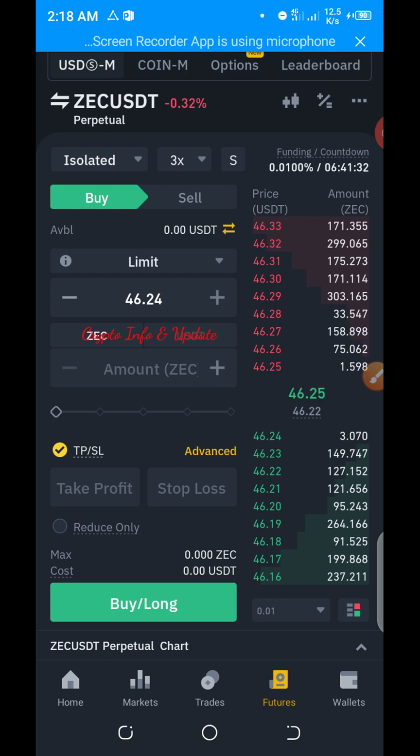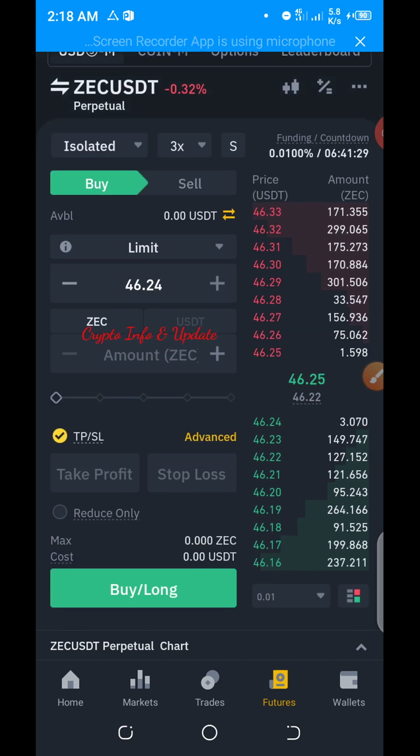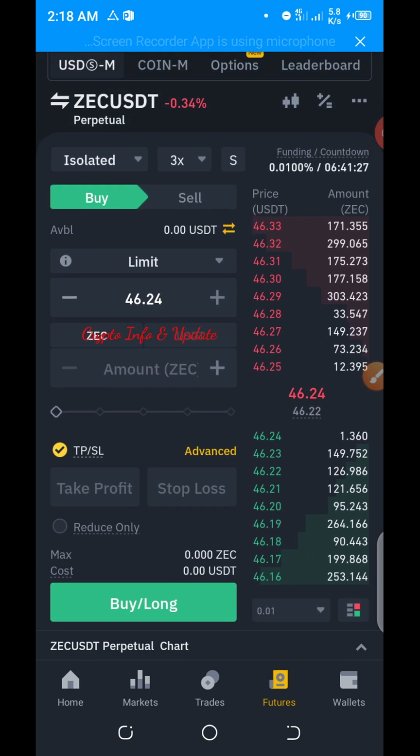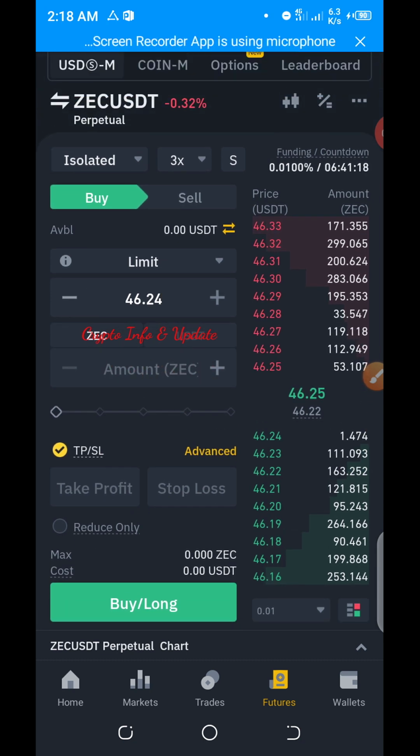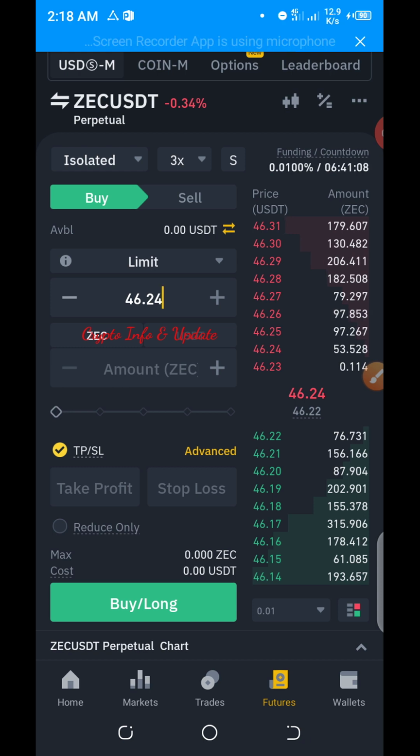Now normally, if you look at this very page in futures, you will discover that this is what we call the one-way mode. This is the default mode everybody has. Whenever you activate your futures account, what you have is the one-way mode. That's the default mode.